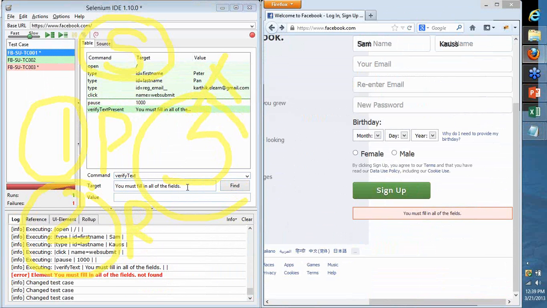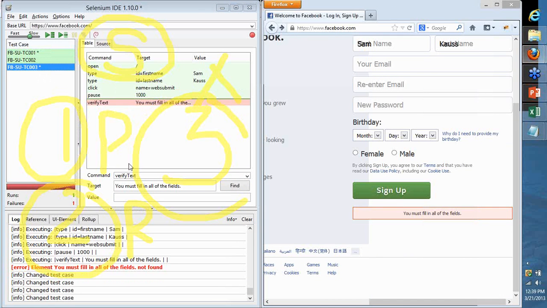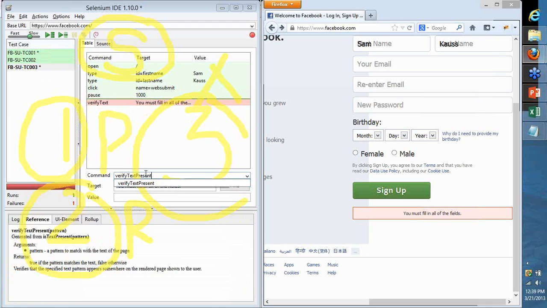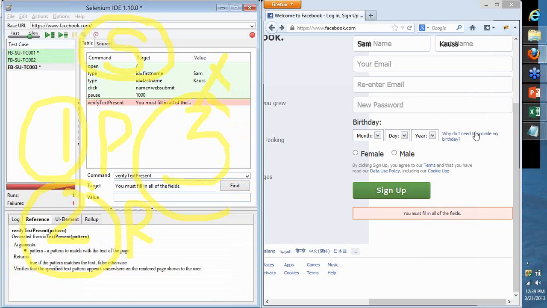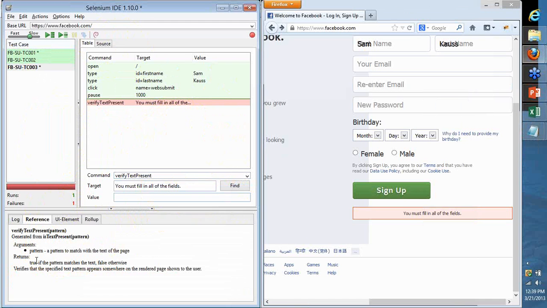The value is the same, but the command is verify text present. Do you see this? I thought verified text was correct, but unless I saw something that I recorded earlier, I could not confirm that it is verify text present. The command itself that we gave was wrong. And the only way to master all these commands, team, is by doing it repetitively as a practice, not as a theory. You have to keep doing it as a practice.